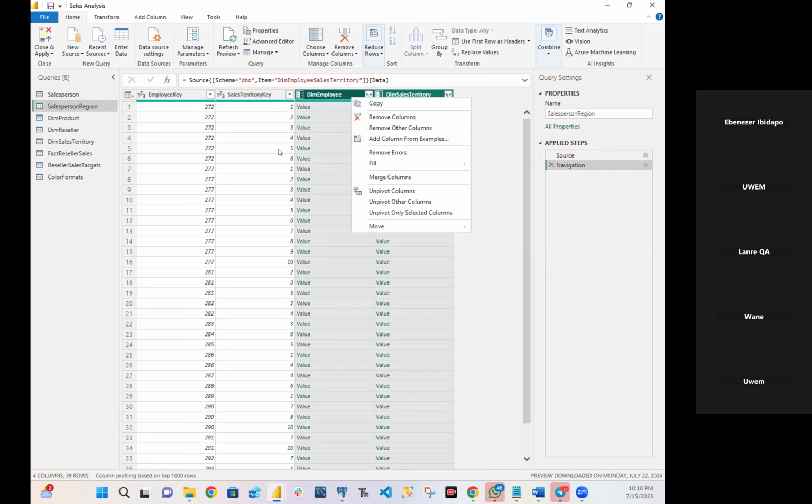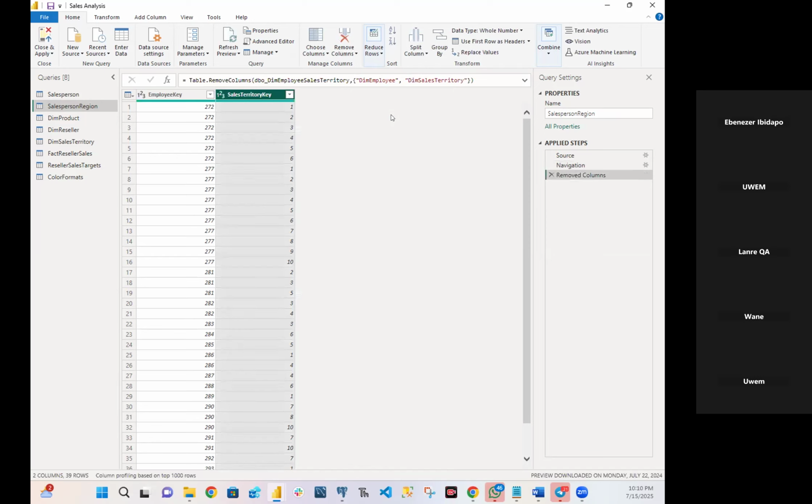Good. So remove columns. Don't do remove other columns. Remove columns, so as to concentrate on the ones you selected. Would hitting the delete key work as well? No, you can't use the delete key. It has to be right click, remove. Let me bring it back a bit.